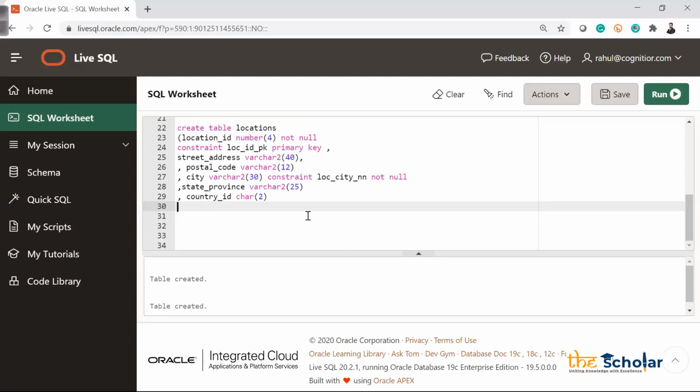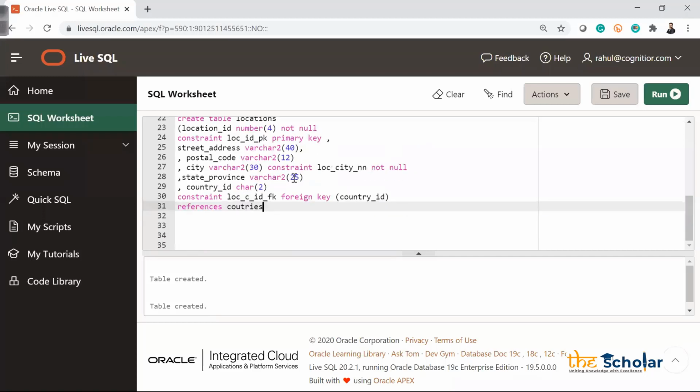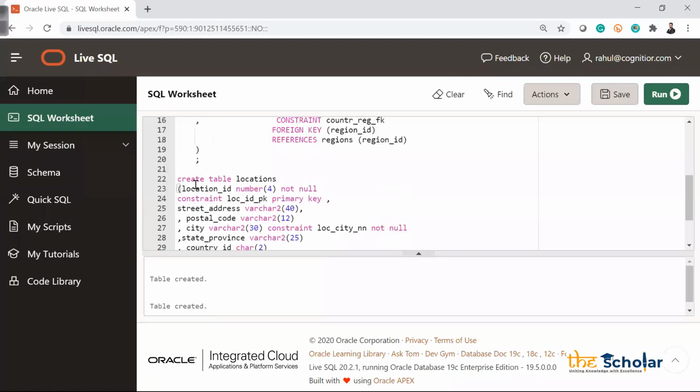So country ID char, and we'll have constraint LOC_C_ID_FK, right? This is the name I'm giving, foreign key, and the foreign key is country ID and should be in a bracket. References countries. What's the table name? Let's check that. So it's countries, countries, country ID. Okay, and I'll close the bracket. So this is the entire syntax which we have.